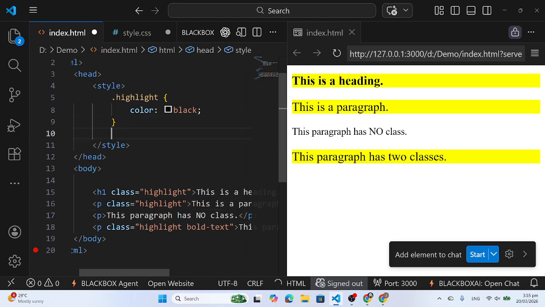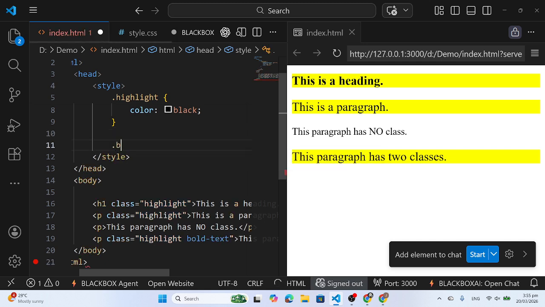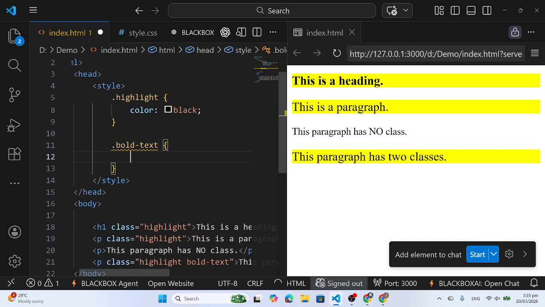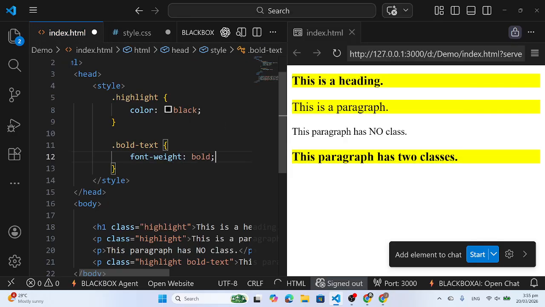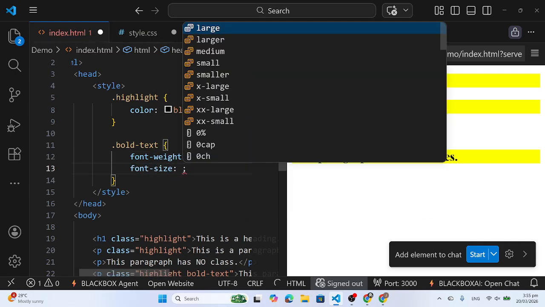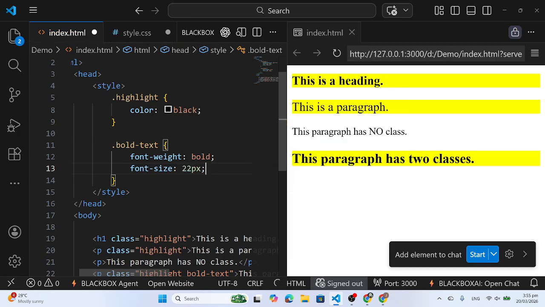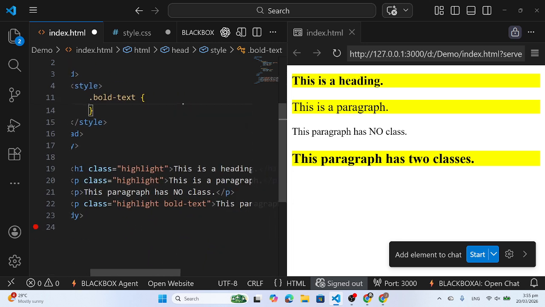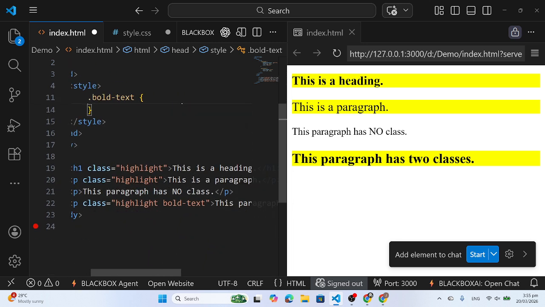So if you add style for the bold text, dot bold text, I'm going to write here font weight would be, for example, bold. You can check the effect in the preview tab too. And I'm going to set the font size for this to 22 px. So in this way, as you can see, the paragraph has two classes. If you add more paragraphs, the second gets only the yellow background, and the third gets the bold with the yellow background.